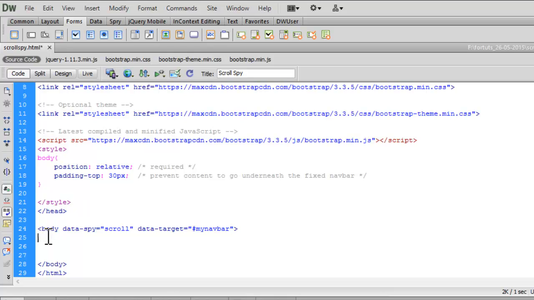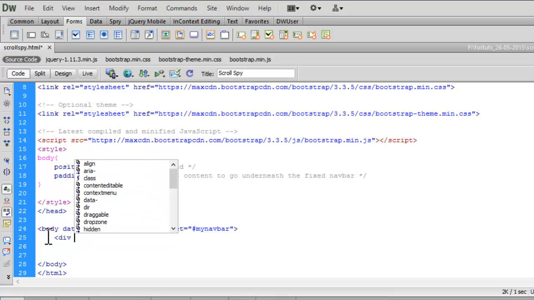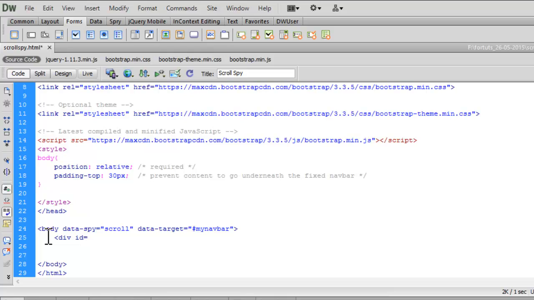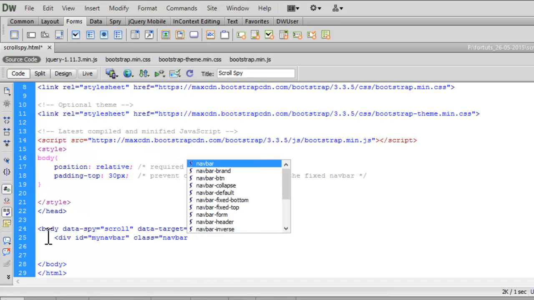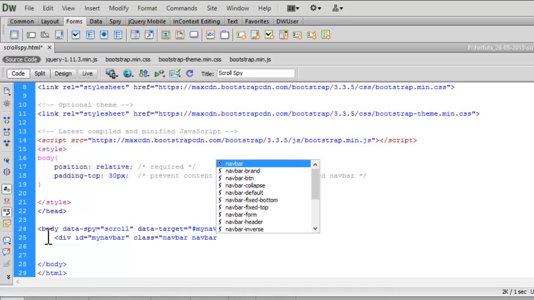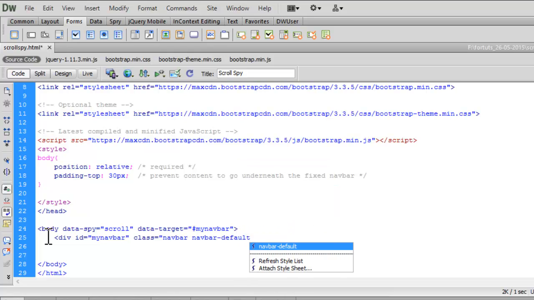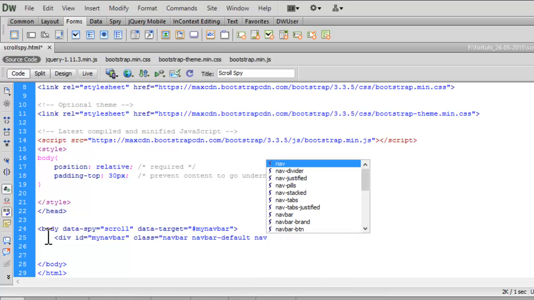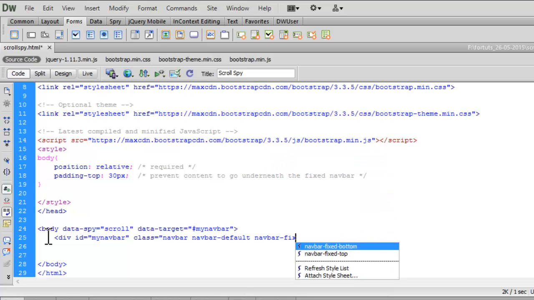Now let's have a div with the ID of my navbar. Give it a class. All the classes are pre-inbuilt in Bootstrap. navbar-default. The default color gives you the gray color of the navigation bar, which I have already shown you in the preview. And if I have navbar-inverse, that will give us black color. And this navigation bar is fixed from the top, so let's have a class navbar-fixed-top. Let's close the div.